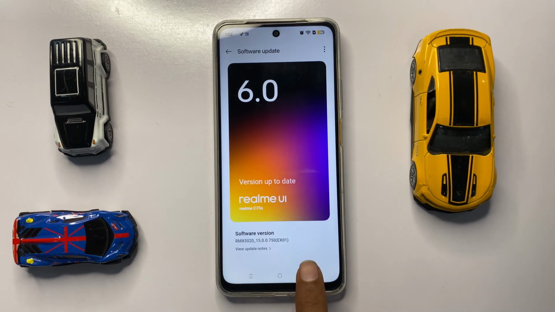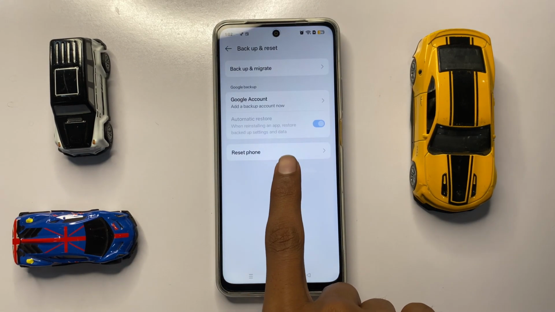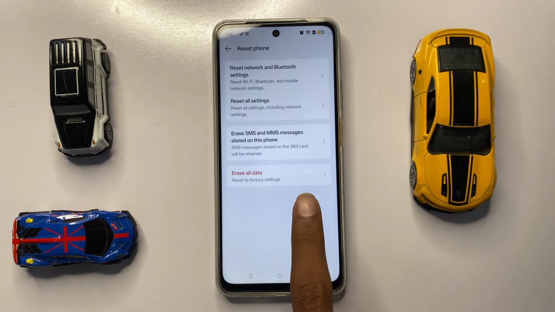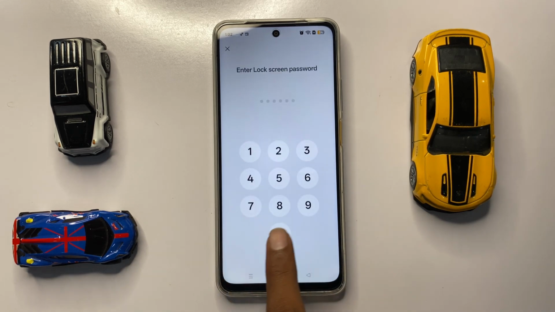After updating to the latest version, then go back and click on backup and reset. Now click on reset phone and here you can see the option erase all data. Now click on it. Now here enter your password to erase all data. Erase all data basically means factory data reset. It will remove all the data in your device like photos, videos, documents, everything will be removed in your device.